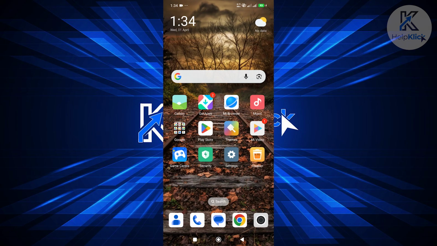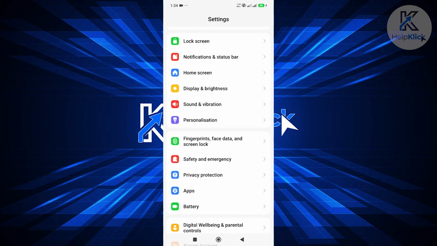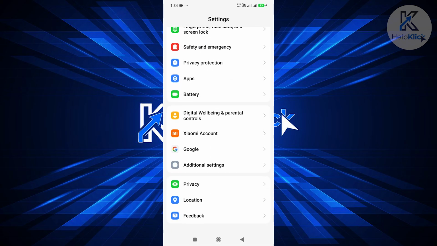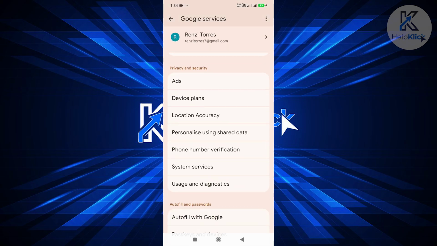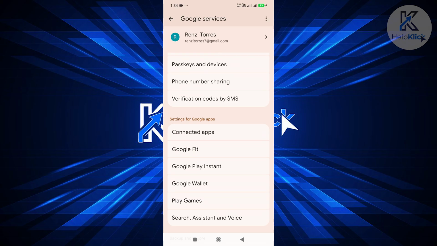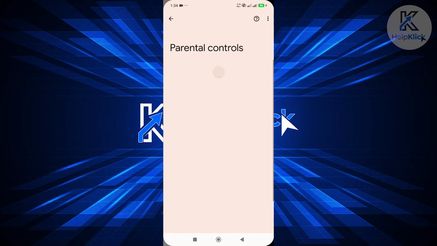What you need to do next is open up your settings. Under settings, scroll down a bit until you see the section that says Google, and press on it. In here, scroll down a bit until you see the section for parental controls. Once you see that, press on it.